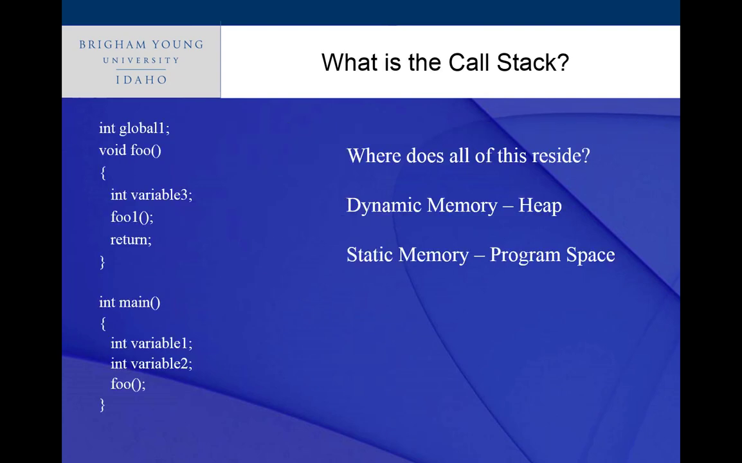So what is the call stack? Well, to understand that, let's look at some fairly simple code. In this code, we have a simple function called foo, a single global variable, and some other variables. And what we want to do is understand where the information that is a part of our program exists and how it gets there. So we really have two different categories of storage where we can put information. The first is static memory, which is normally associated with program space, and the second is dynamic memory, which is normally associated with variables. Oftentimes we call that the heap.